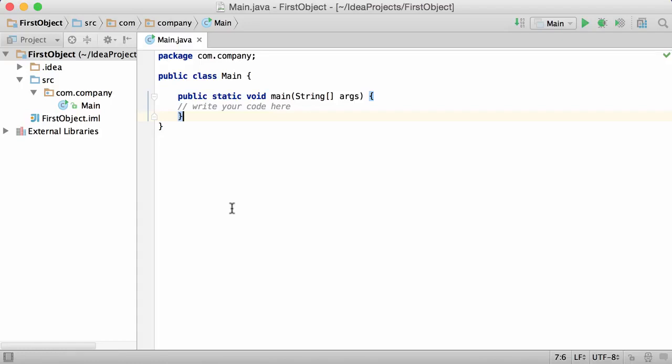So if we have, say, a dog, some sort of animal, its state would be what color the dog is, the name of the dog, how many legs the dog has, and the behaviors in this aspect would be, does the dog bark, does it eat, does its tail wag.